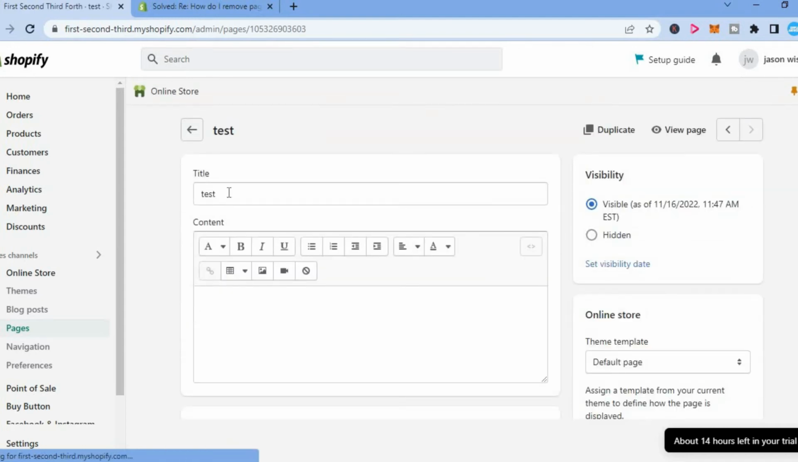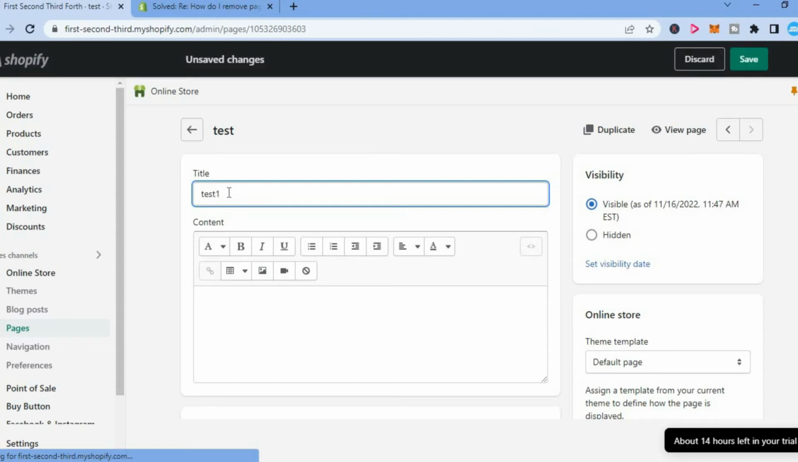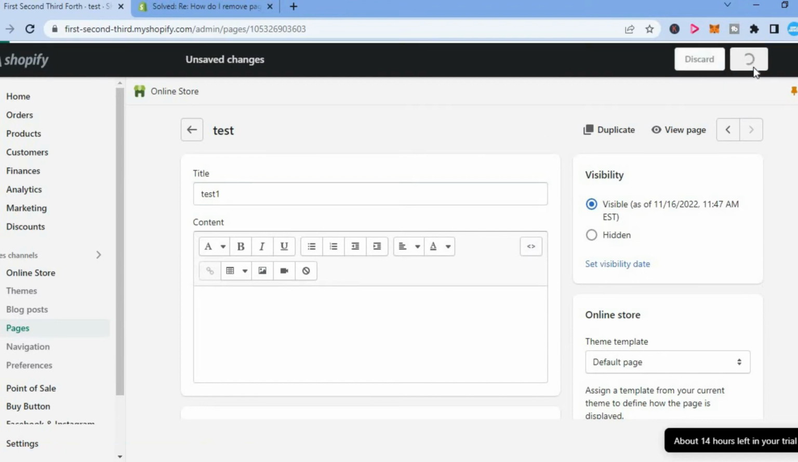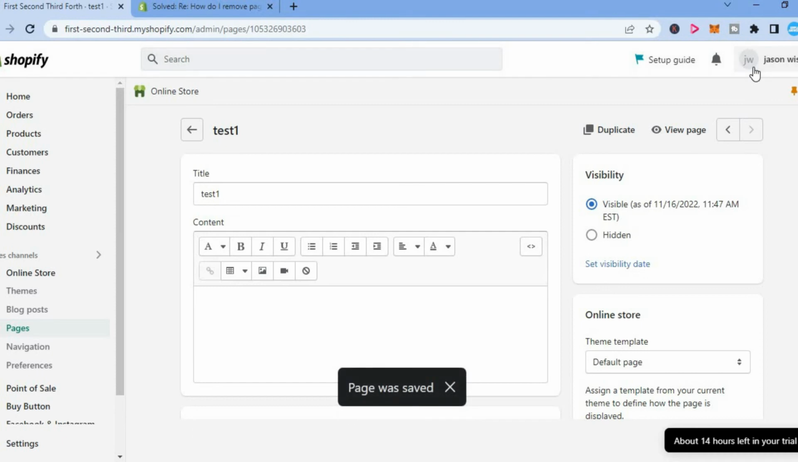Then at the top you will see title. You can simply tap in the bar and from here you can make the changes that you would like. Then tap on save in the top right hand corner. And that's it. That's how to change page title on Shopify.